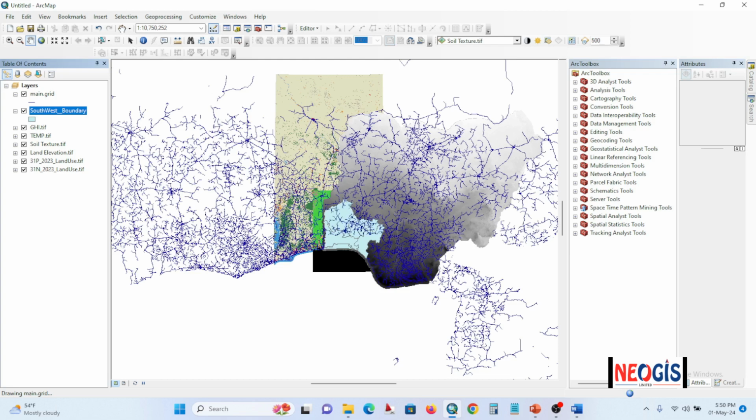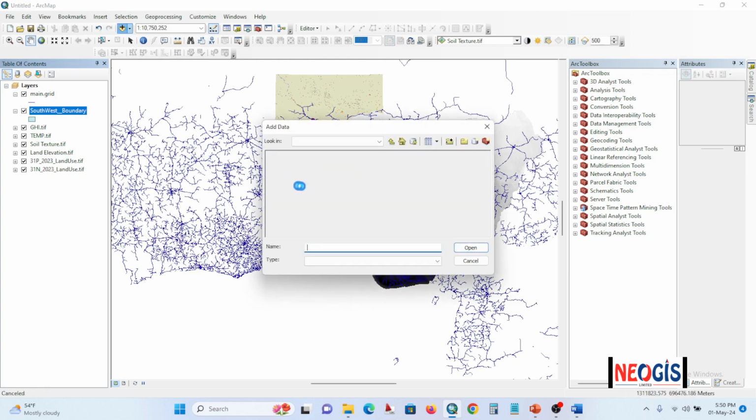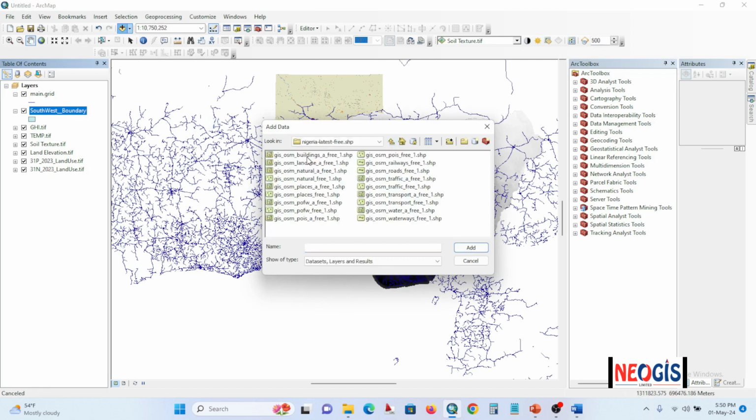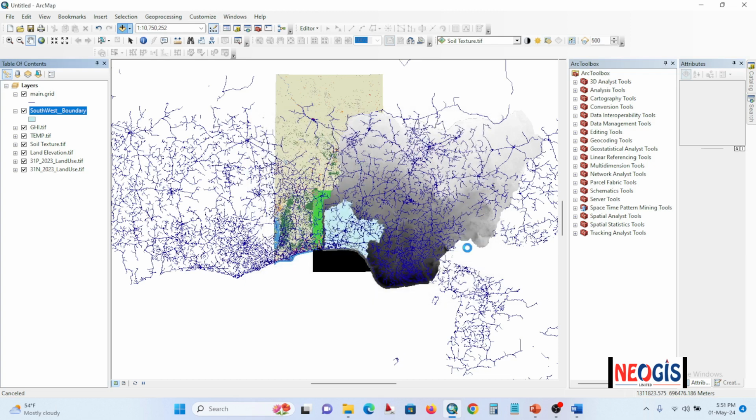And then in another video we downloaded the OpenStreetMap for the whole of Nigeria. From there we can gain access to the railways, the roads, there's the water, and that should be it for now. So we click add. You can watch the video on how to download from OpenStreetMap.